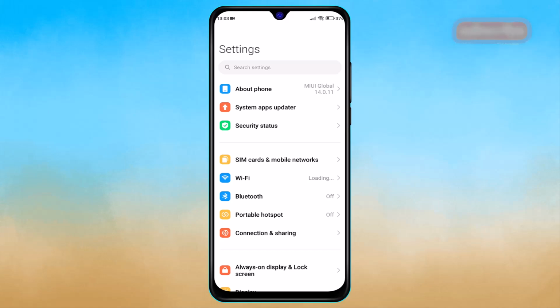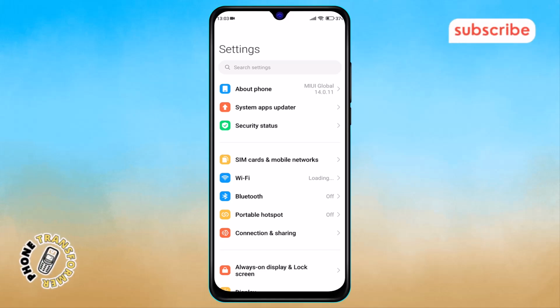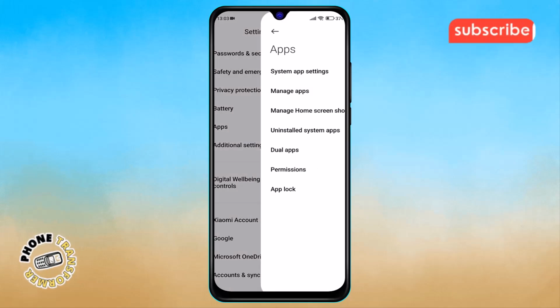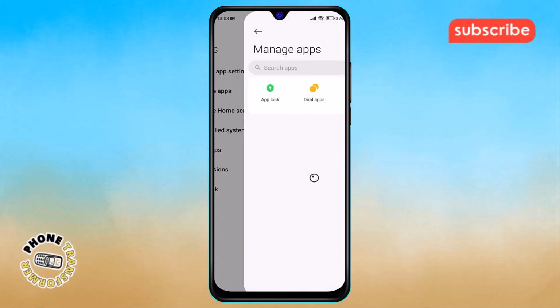Step 2. Next, inside the Settings menu, scroll down until you find the Apps section. Tap on it and then select Manage Apps to view all the applications installed on your phone.